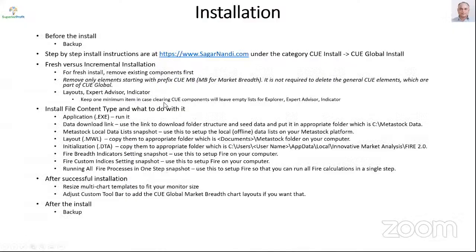Okay, so that is the step for getting the Q breadth calculations in Metastock. Let's see what was the next step. Going back to the slide. So we have Q breadth calculations in Metastock.